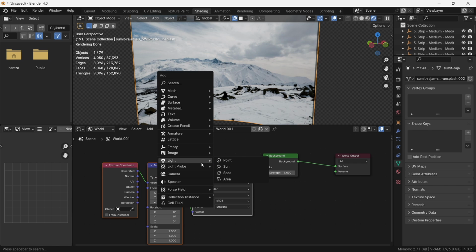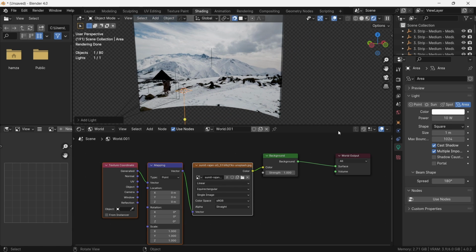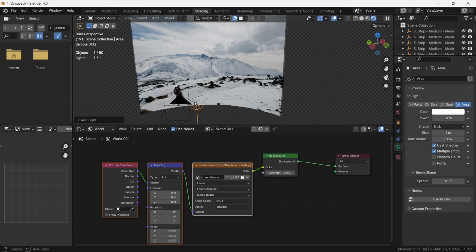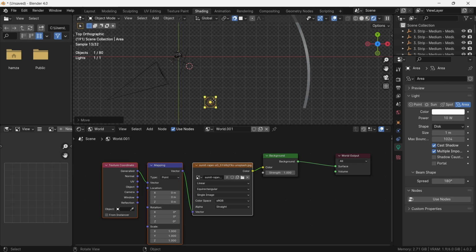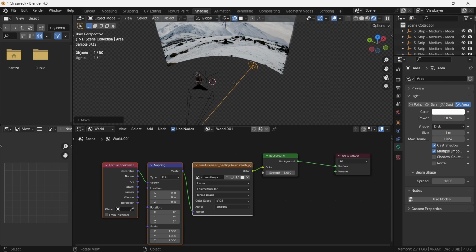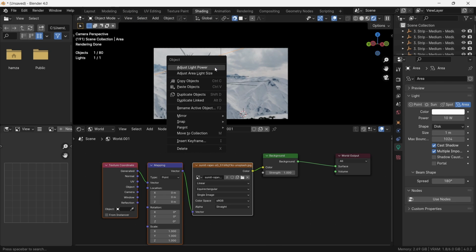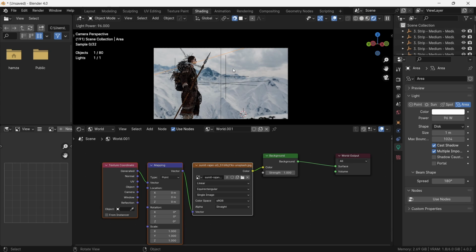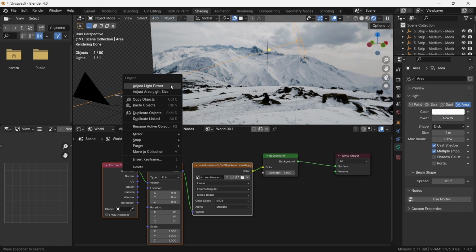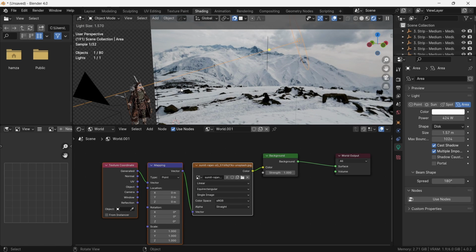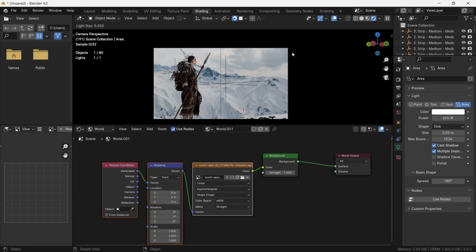Once identified, we'll add an area light to cast a somewhat diffuse but directional light. We'll move this light to roughly simulate the direction the light in the image is coming from. Now, in the camera view, we can right-click, select Adjust Light Power, and move the pointer to the right to increase the power of the light. Similarly, we can increase the size of the area light just a bit to make the light a bit more diffuse. This looks about right.